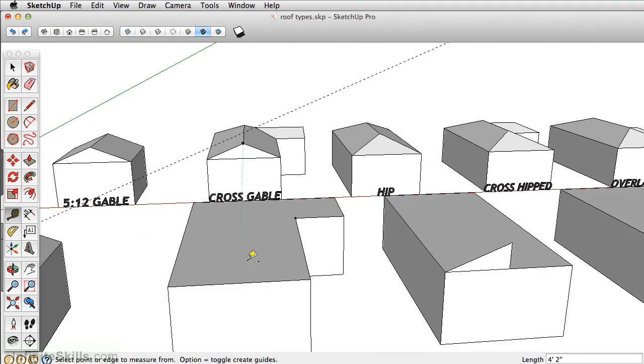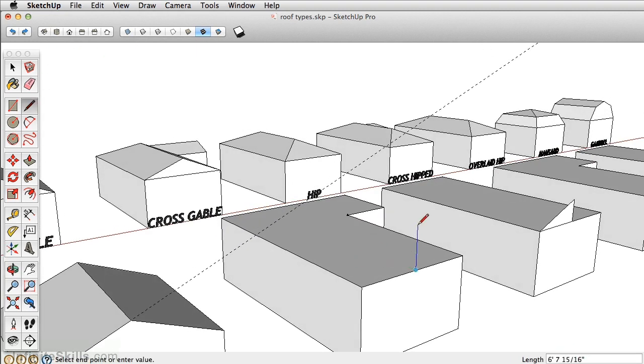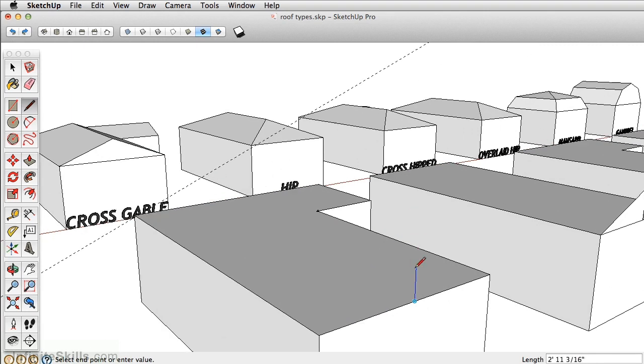Let's zoom back now. We'll take the line tool and draw a line from the midpoint here up in the blue axis. It's very critical that you go up in the blue axis. Depending on your view, it may look like you're drawing up, but you may in fact be on another axis. You can also see that it's inferring to that point. So I can infer to it, or I can simply type in the value 4 feet 2.